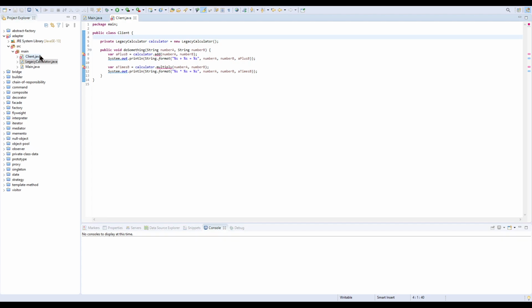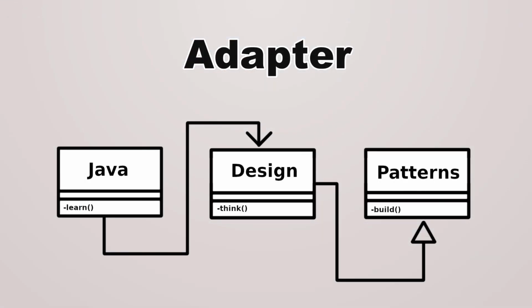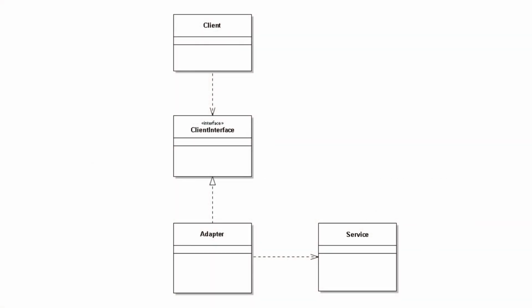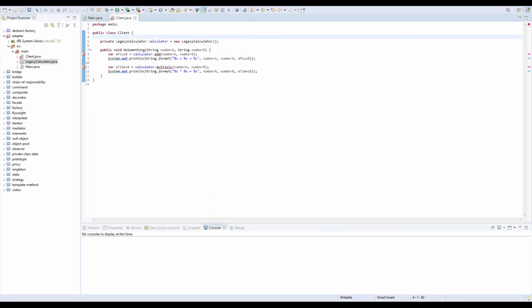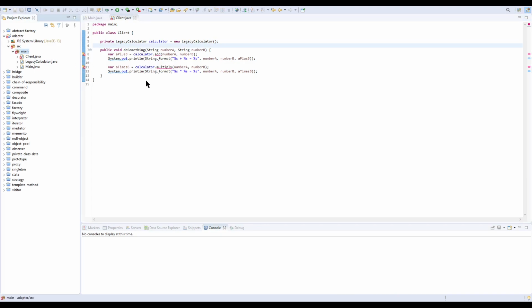And so if we go back to the diagram here, what you'll notice is that we're missing 2 classes. We're missing the client interface, and we're missing the adapter. So let's go create those really quick. Basically, the client is not going to want to use the service directly. It's going to want to use a client interface. And so we'll just create a new interface.